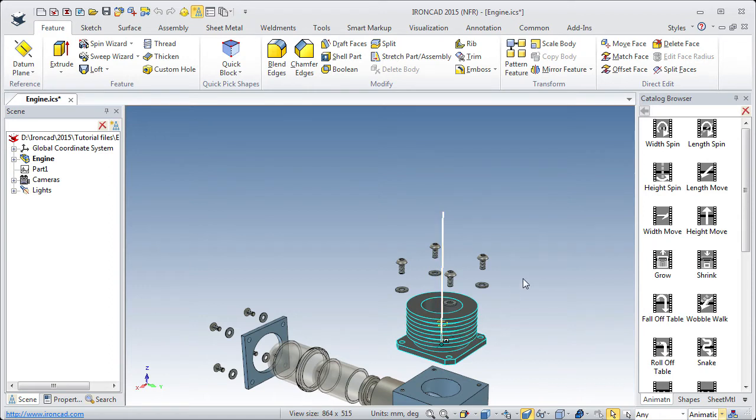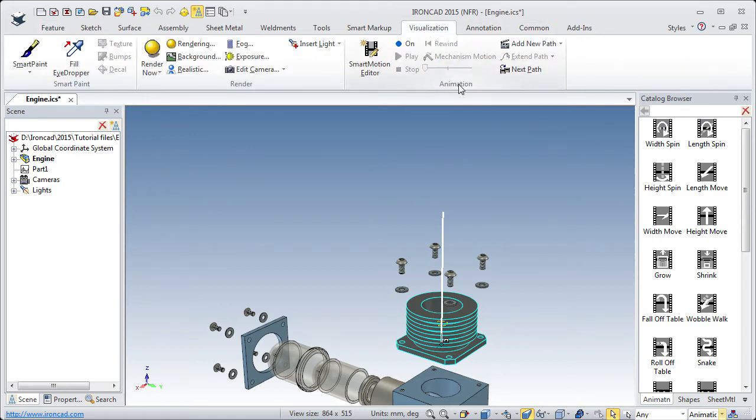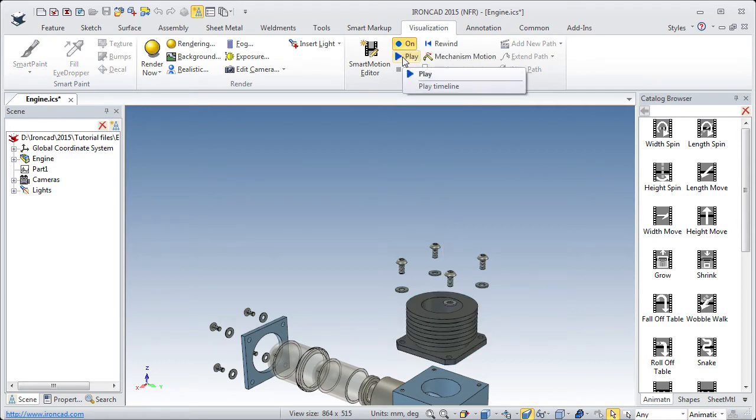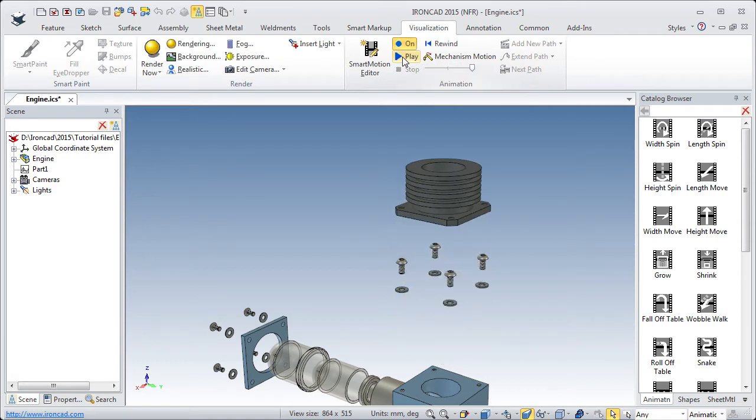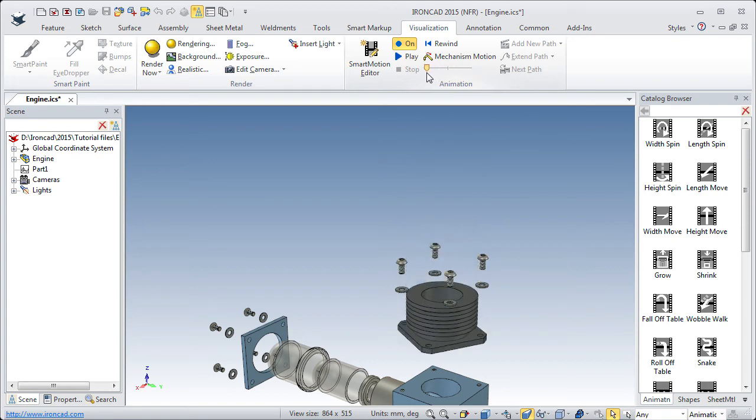So to see the animation now, we have to come up to the visualization tab. Here we have the animation section. If we click on, then we activate the animation. If we click play, we can see the animation. It will look like this. And also we have a slider we can drag to see the animation.